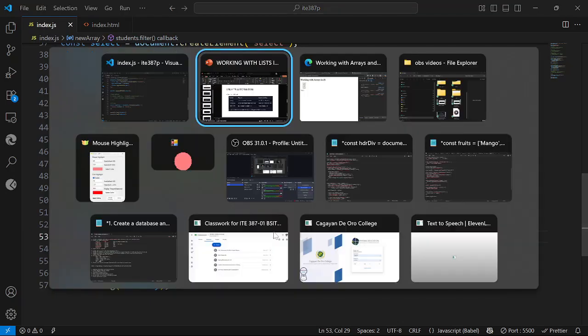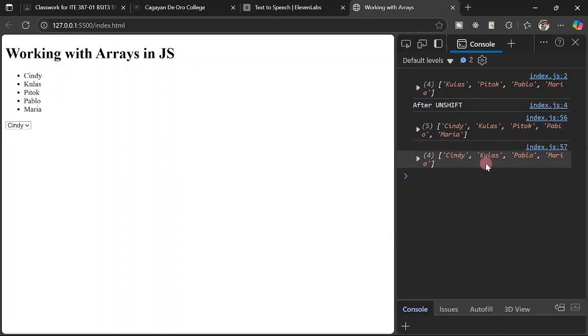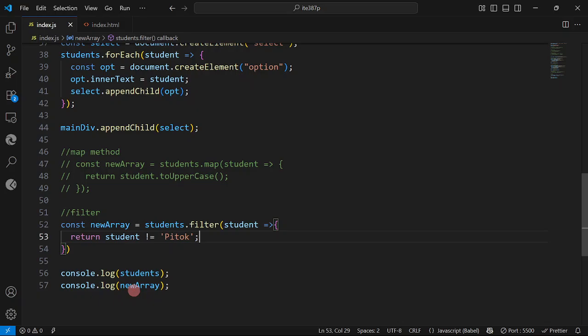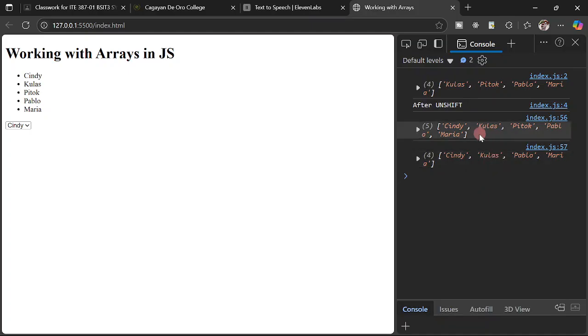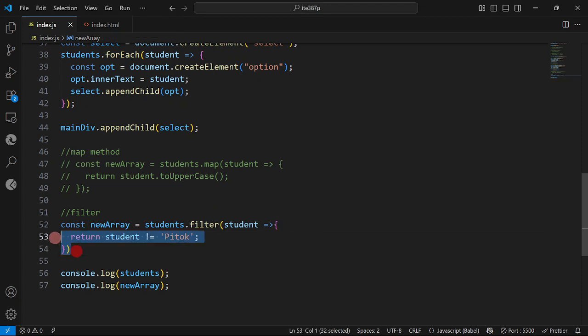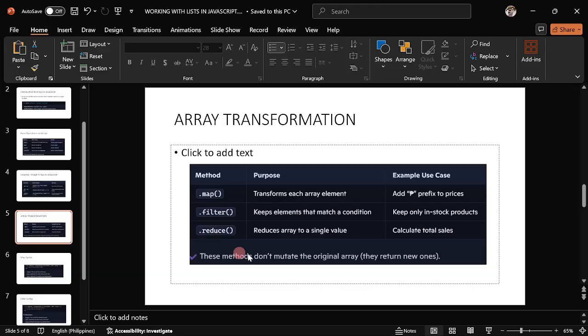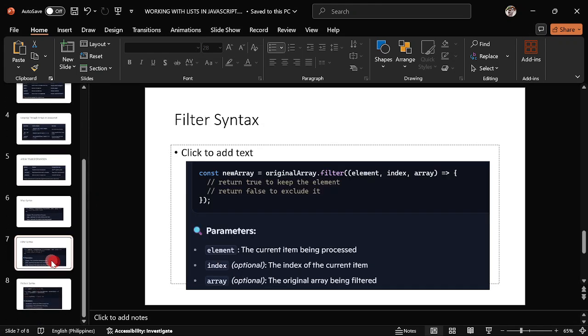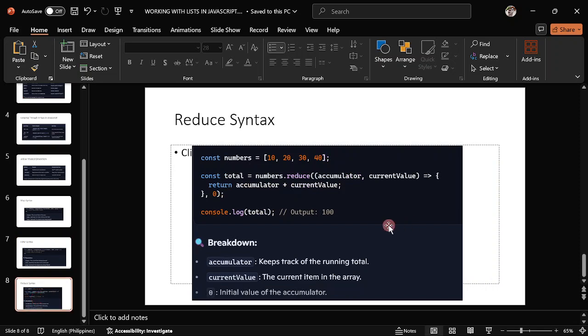Okay, so save. So as you can see here, we don't have pitok on line 57. Okay, line 57 is our new array. So we have now removed pitok from our list. Then the last, reduce. Reduces array to a single value. That's the filter. Then we have here our reduce.